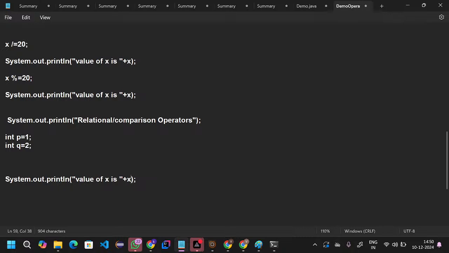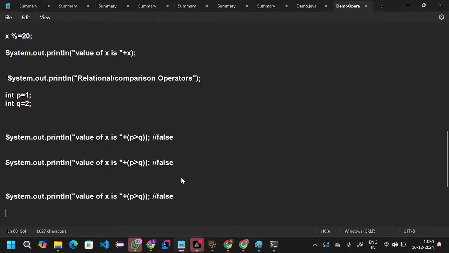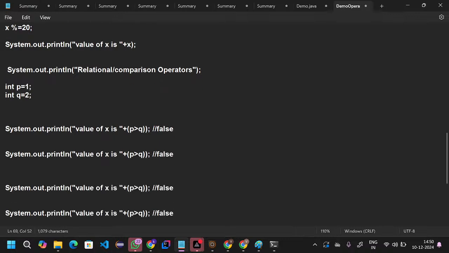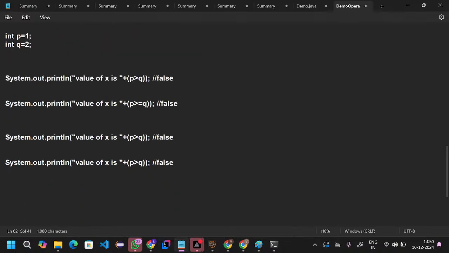Here you can take P greater than or equal to Q. So it will obviously give false. And similarly, you can do it with the remaining set of operators as well. This is greater than or equal to, meaning 1 greater than or equal to q. This will also give false.